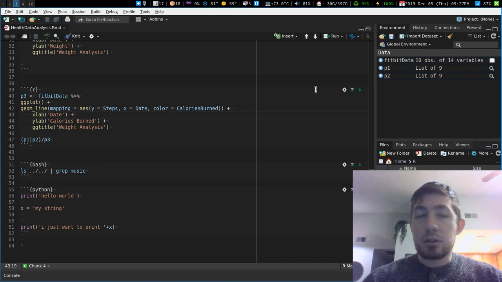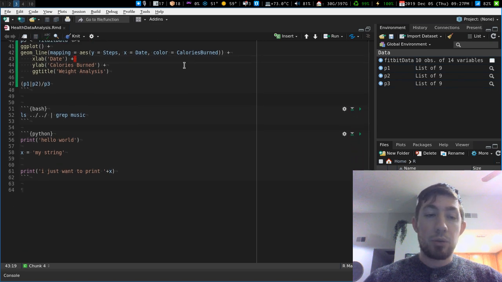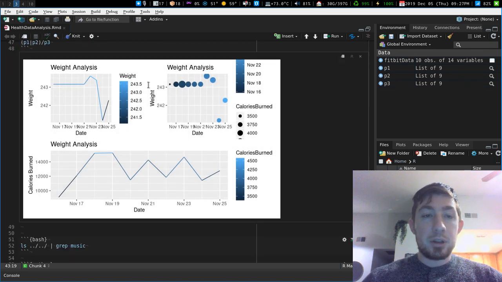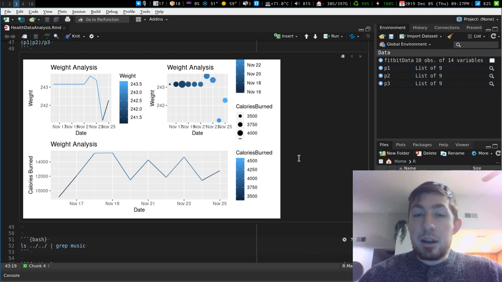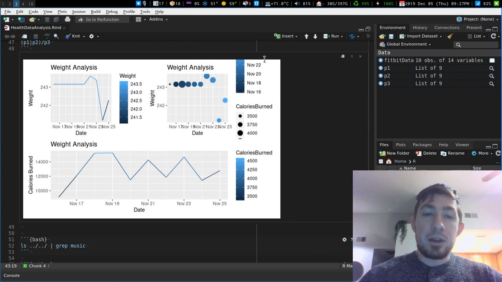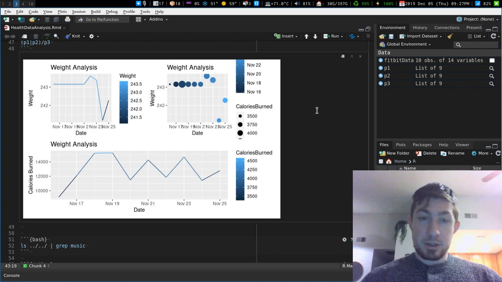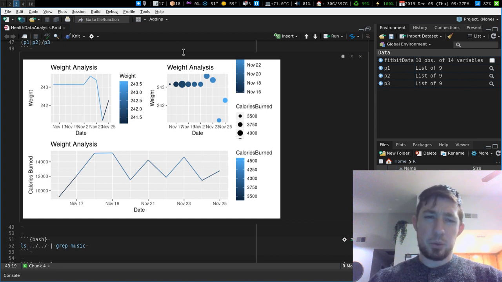Let's see what that looks like. So final plot and patchwork works. So we have plot, and then larger plot. So this is just like some basic data based on the health stuff I had. Now this looks really ugly right now because of the sizing, and I didn't group the legends. And some of this is just wonky.